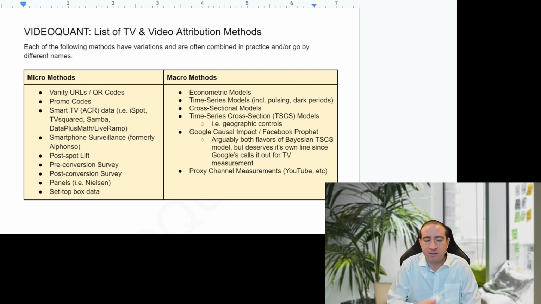And then you have cable set-top box data. These are the cable boxes that keep track of what's getting watched, and they're associated with your household. And so you can connect the dots that way to measure television.